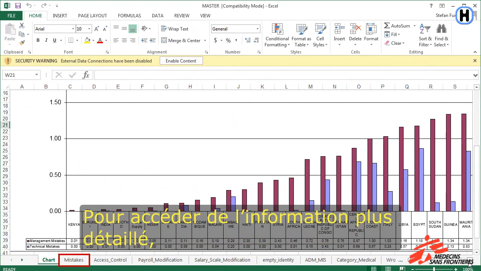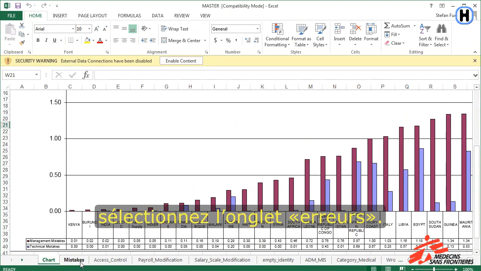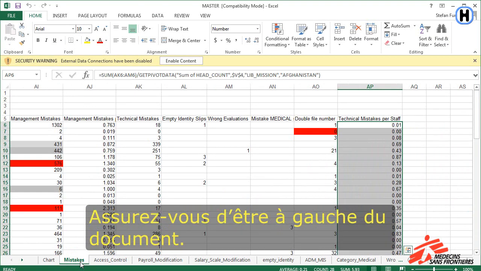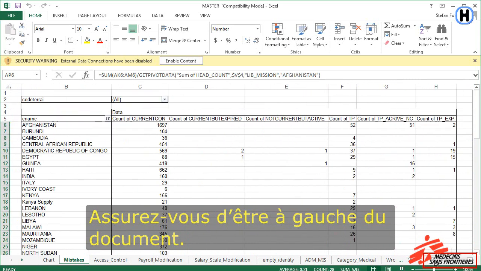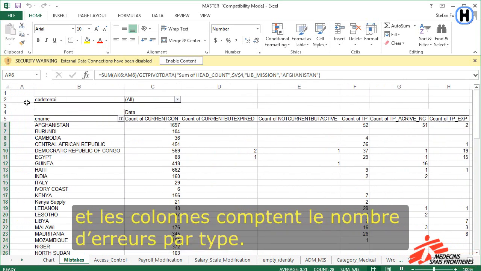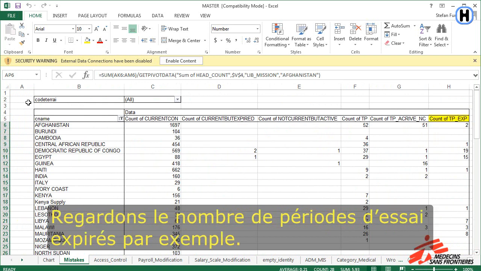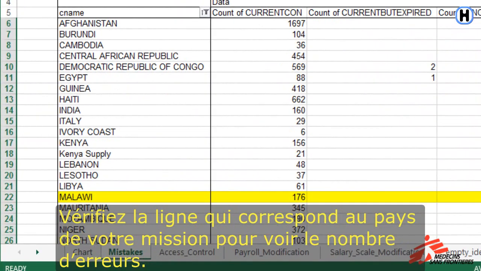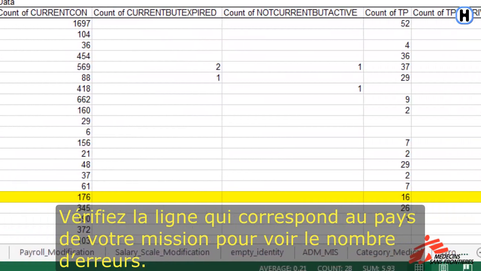To get more detailed information, click on the mistakes sheet. Now make sure that you're at the very left in the sheet. Each row represents a country, and each column counts the number of mistakes by type. Let's look at the number of expired trial periods as an example. Look at the row that represents the country of your mission to find the number of mistakes.